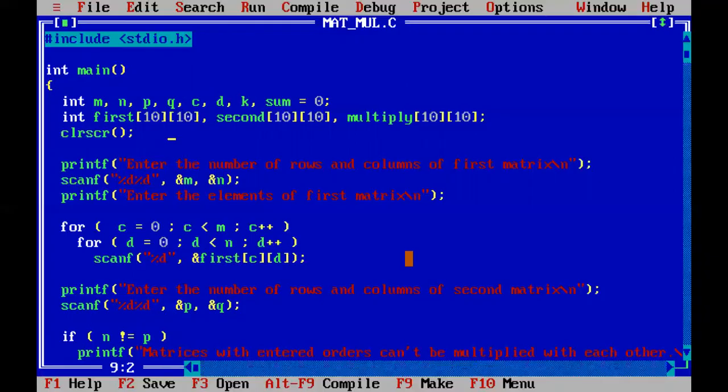First, what is required for the first matrix? You need rows and columns. So enter the number of rows and columns of the matrix. For the first matrix, rows and columns I'm entering. So for example, I have entered m is equal to 3 and n is also equal to 3. Then what is happening? After that, what is happening?